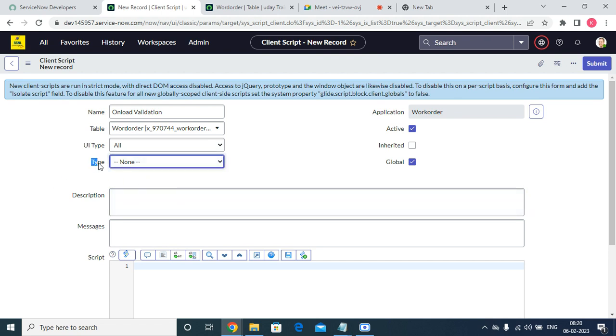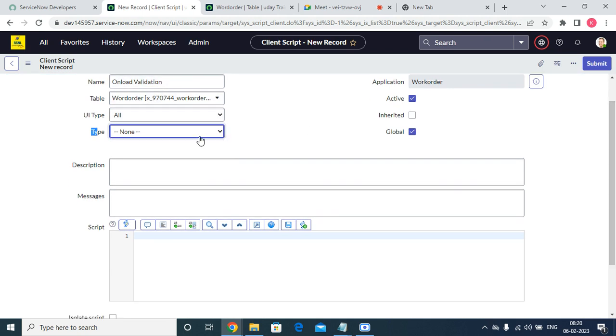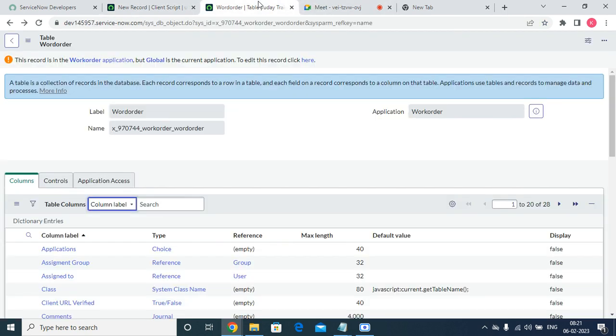What is type? There you can see, we have discussed whether it should be onLoad, onSubmit, onChange or onCellEdit. That means the script we need to execute is onLoad or onChange, once the form is loaded. So now we want to do the validation once the form is loaded, so the requirement is that we have to do it from onLoad.